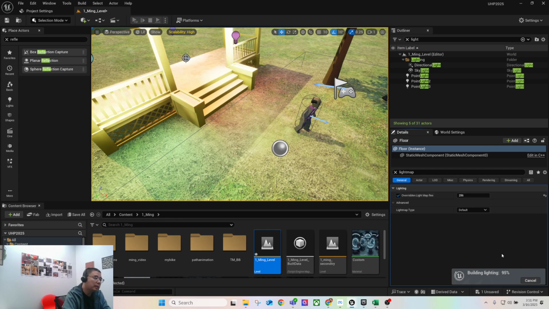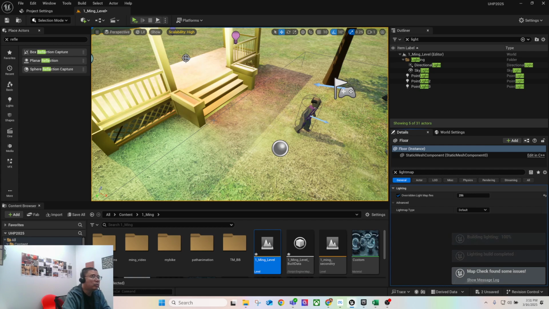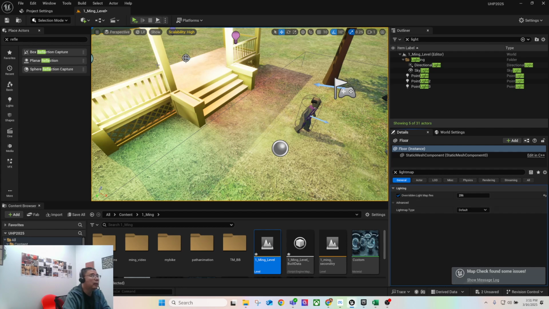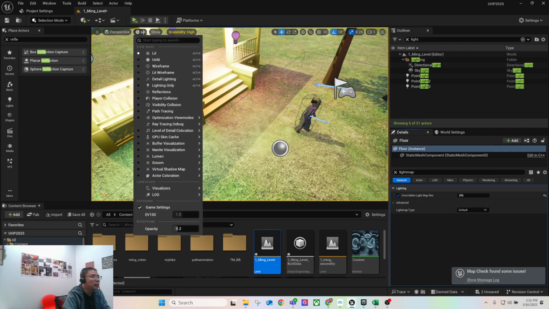This will take a longer time for sure. Each time you increase the number, you might not really see a big difference, but this is the resolution per object.